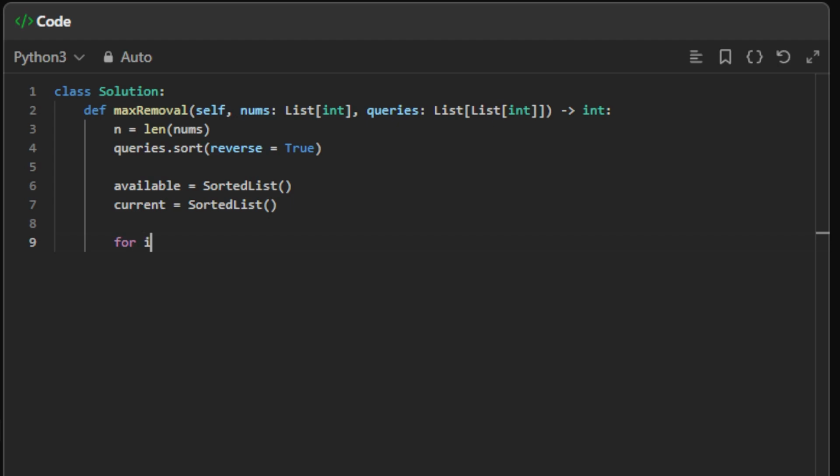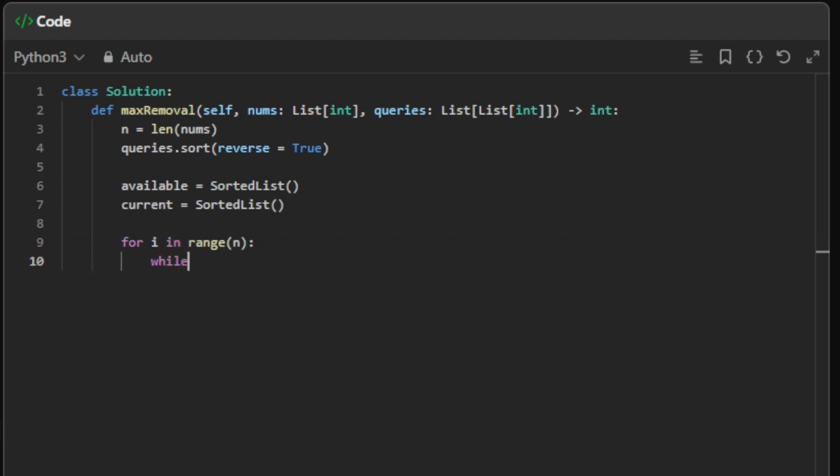And now for i in range n, while we have something in queries and the last query, specifically the left value of the last query, meaning index 0, equals i, we want to add to available that last query. So queries.pop at index 1.